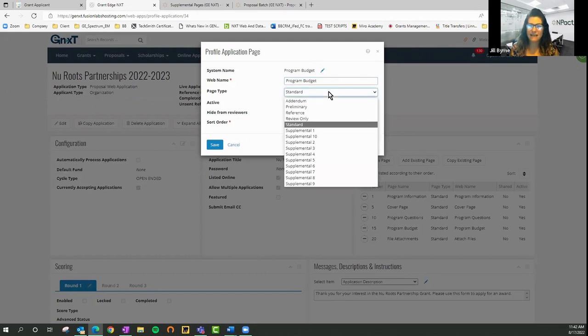There are various types of pages. You heard me allude to that earlier. Probably for the most part, you're going to use standard pages, but notice that there are a variety of different types, such as addendums. Addendums are fund-driven. The preliminary page or reference page, maybe you have pages that you only want to have show up to the reviewers. And then here are the supplementals.